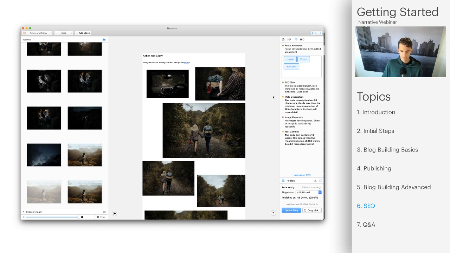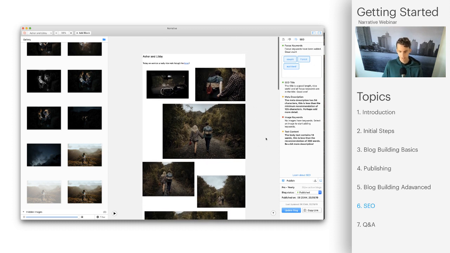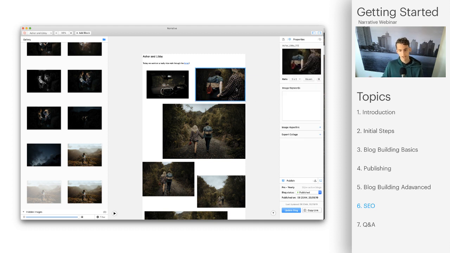The next one is your image keywords, and image keywords are really important. Google can't tell what's inside an image, so we have to tell Google, hey, this image has a couple walking into the forest, or this image is a forest from inside of a car. When we click on our image, we're taken to its image properties, where you can see its ratio and entering cropping mode. But you can also see that it has the image keywords here.